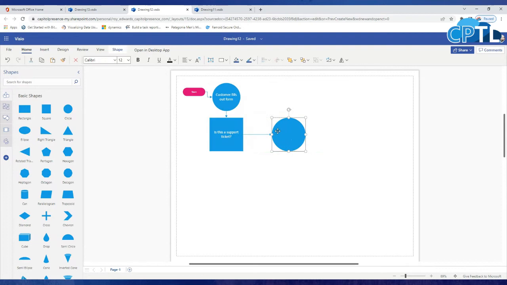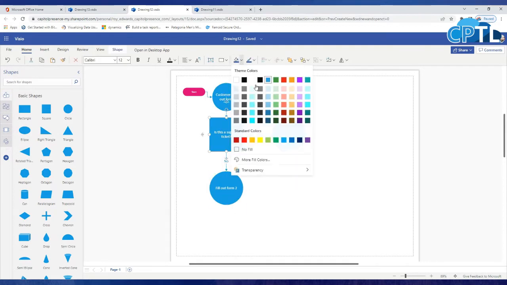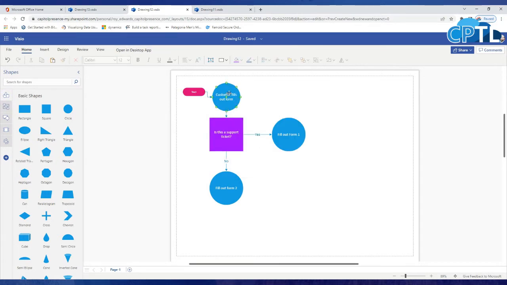If yes, so that'll be if yes, and this will be no. So we'll say yes, and all I'm doing is double clicking on the line here. And so if yes, fill out, I don't know, form 1. It's not a support ticket, fill out form 2. Okay, so now we have this decision, which again, I like to color code decisions. So maybe we want the customer to be red, we want a support team to be blue, and all decisions are purple.